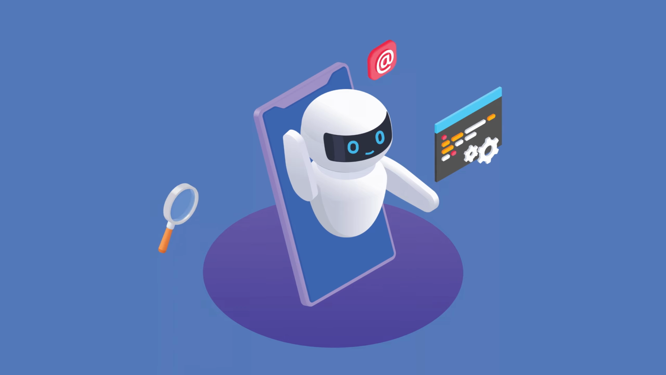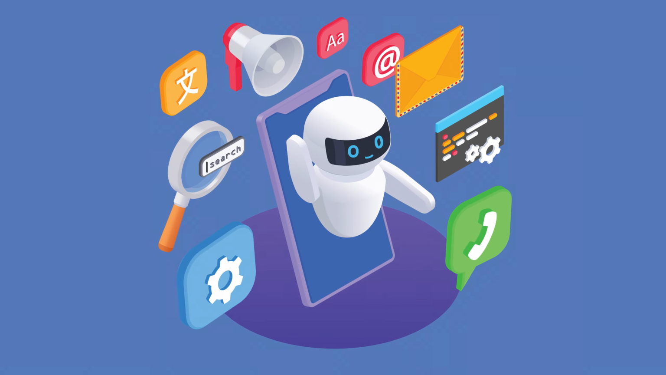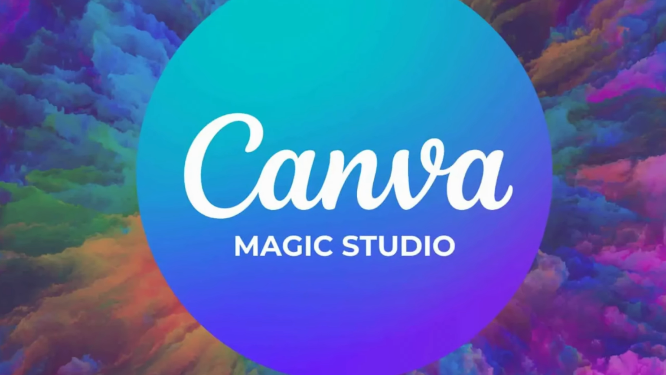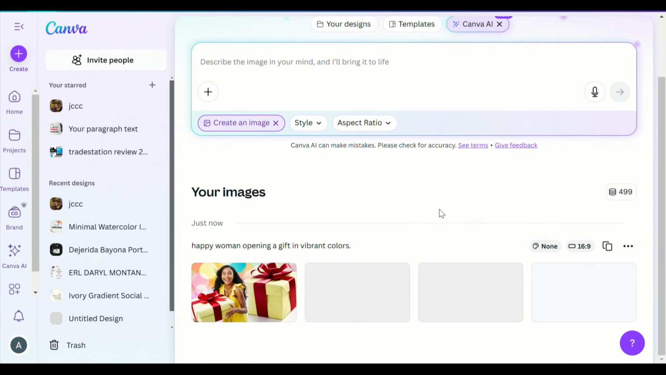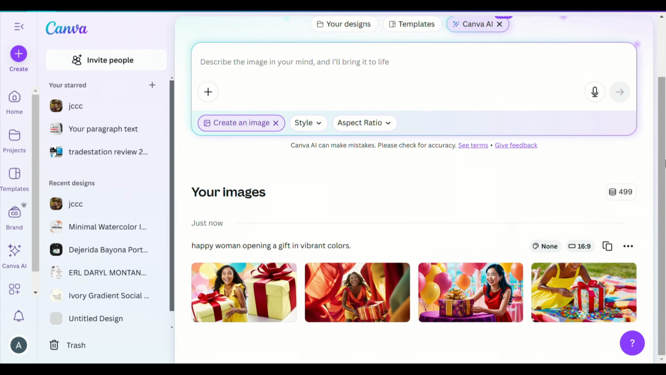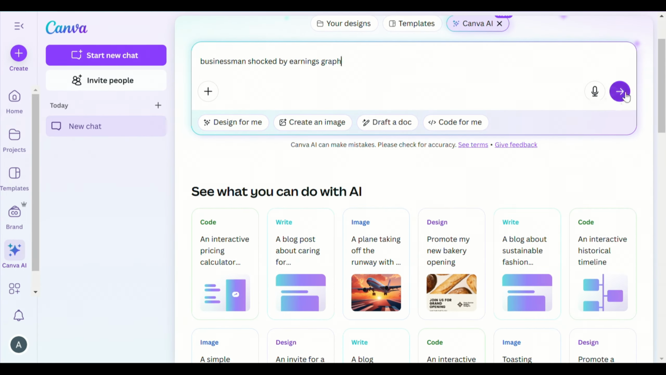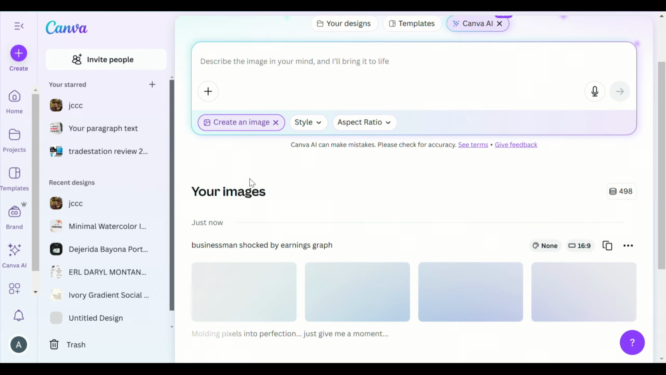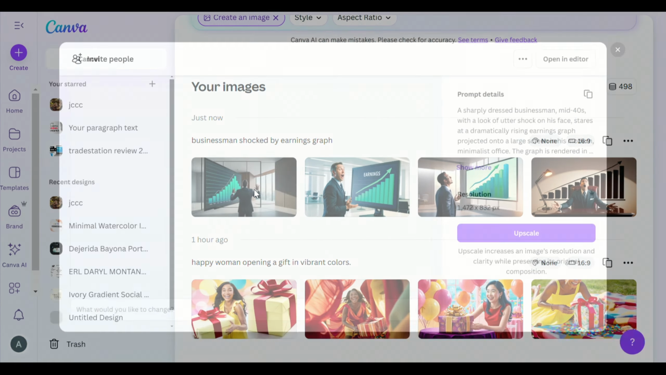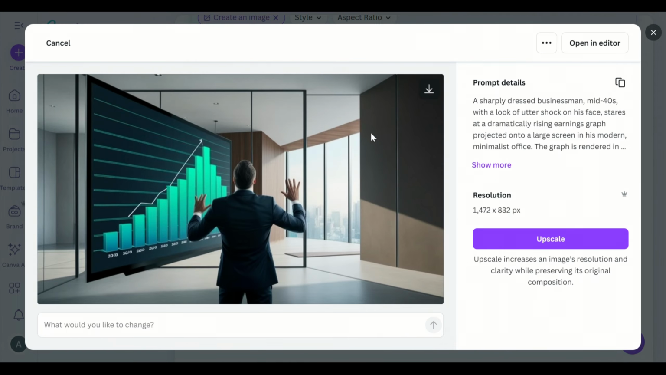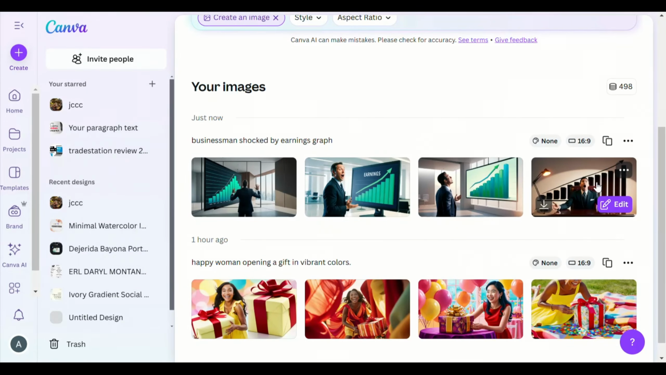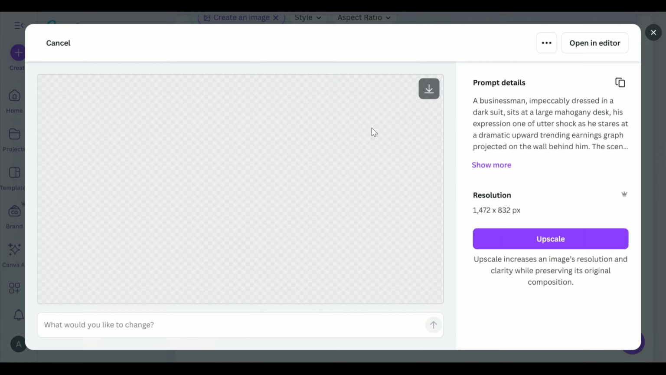If you're just starting out, here are the best tools tailored for beginners. First, Canva Magic Media. Its drag-and-drop interface, AI text-to-image, and integrated templates make thumbnail creation nearly effortless. Simply input a prompt like, businessman shocked by earnings graph, and it will create a vibrant visual in seconds. Then use Canva's font tools to overlay your text in 3 to 5 bold words max.